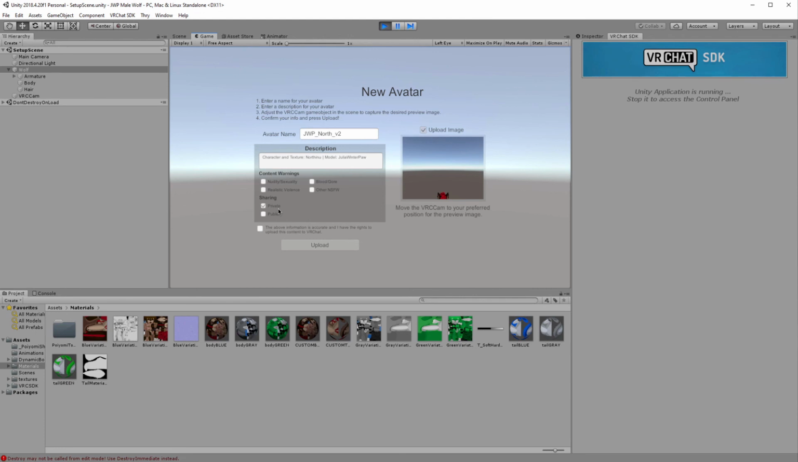That way also, no matter what your settings are for whether people can copy avatars off of you or not, they won't be able to copy this avatar off of you because you've set it to private. So this way only you can wear this avatar.